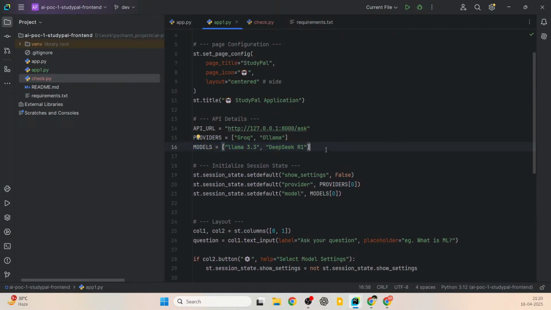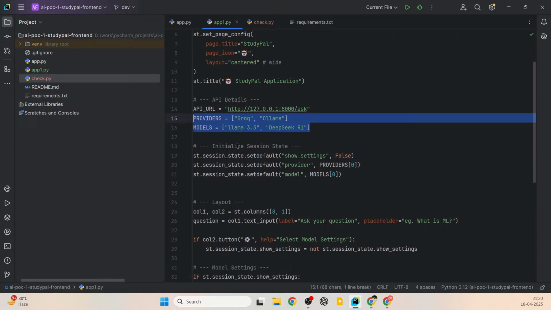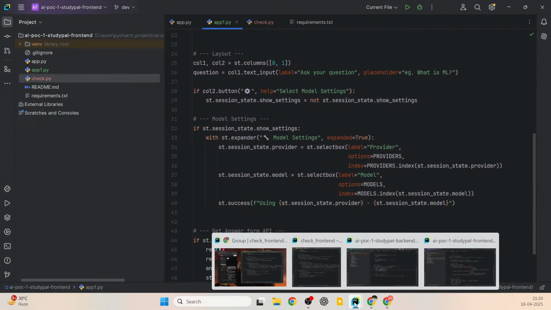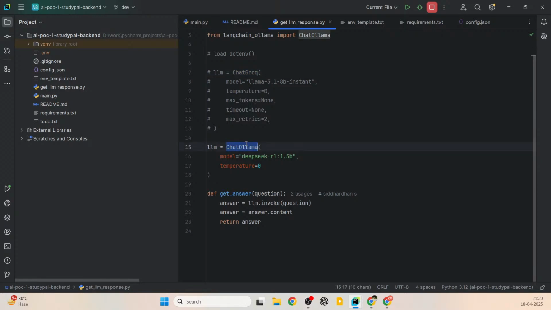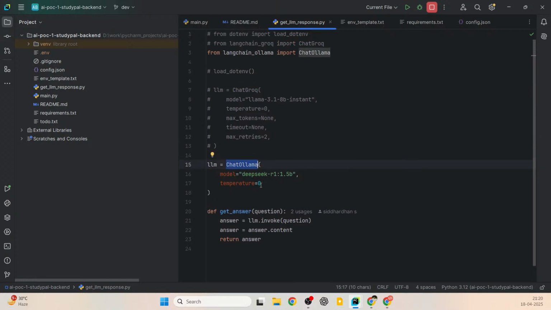instead of seeing these hard coded values. But for now, no matter what the user is selecting, we are just going to use this model that the backend does, where the backend is now using Ollama and the DeepSeek R1.